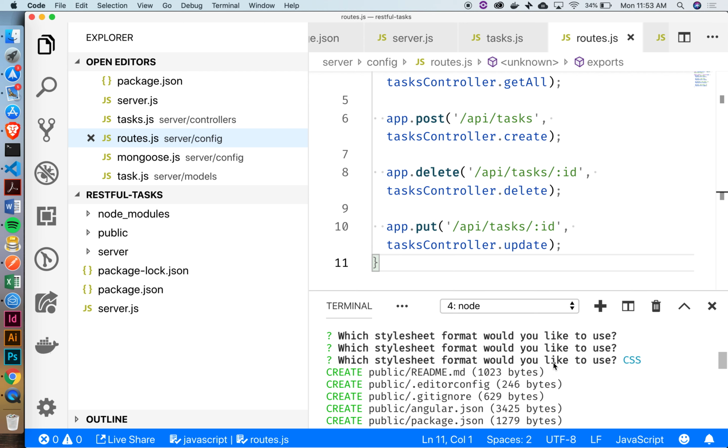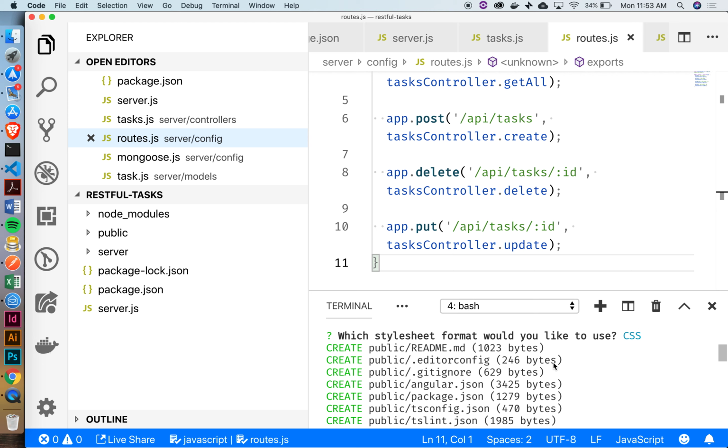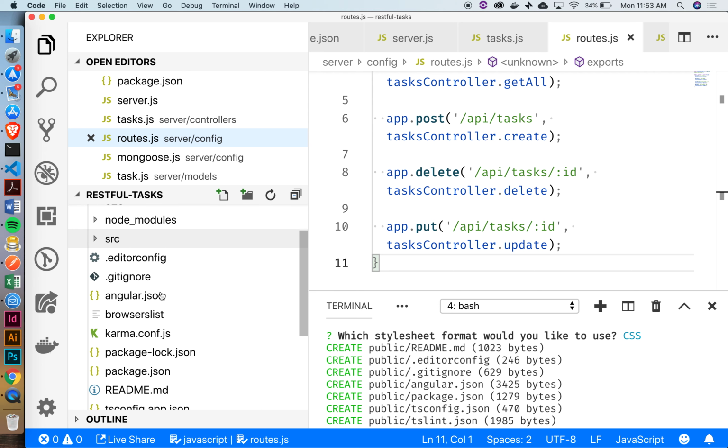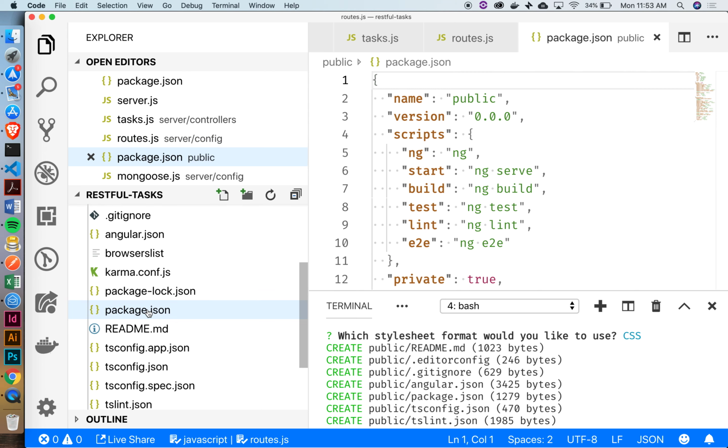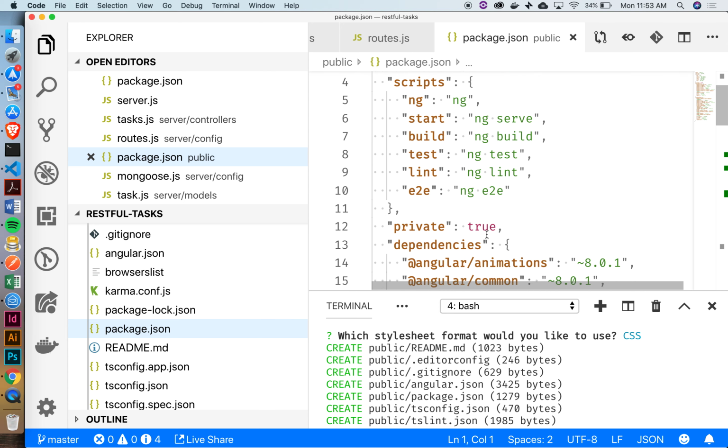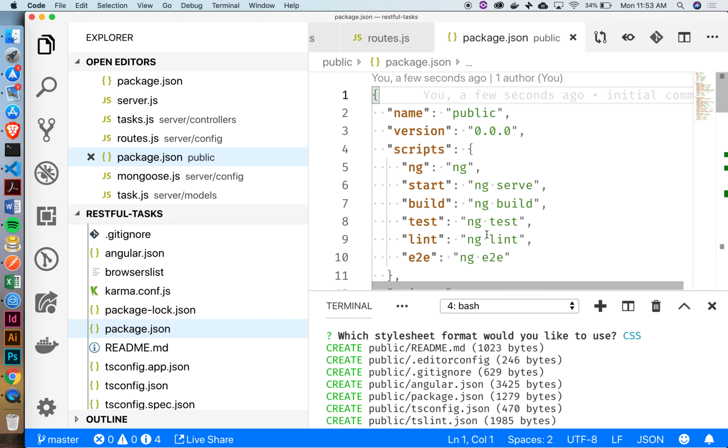And you can see here all these files that have already been created. So we've got an angular.json, a package.json. Notice inside here in our public folder, we have this other package.json. This is specific to the Angular app itself. It's not the one that we're going to use for the entire project. It's just specific to the front end part of the project.